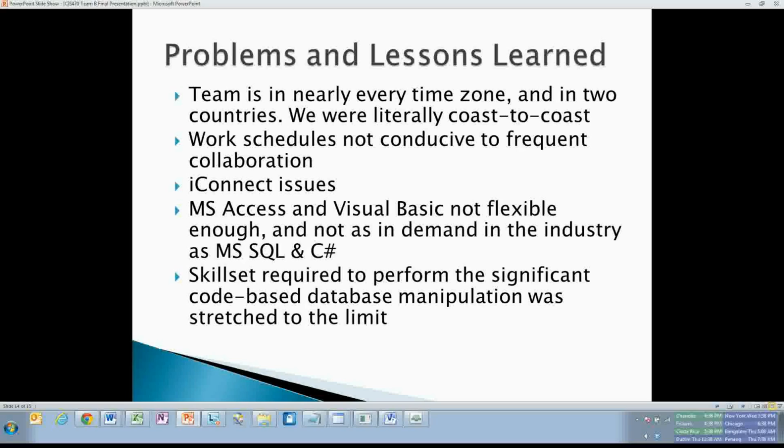But probably the biggest reason is also that we're finding that there's really no demand for Microsoft Access out in the industry. The demand is to be a SQL or an Oracle database administrator, and C Sharp is more in demand, it seems like, than Visual Basic. But we learned that pretty quickly, and we went ahead and moved on. We made a decision and we rolled with it before we got too far down the rabbit hole.